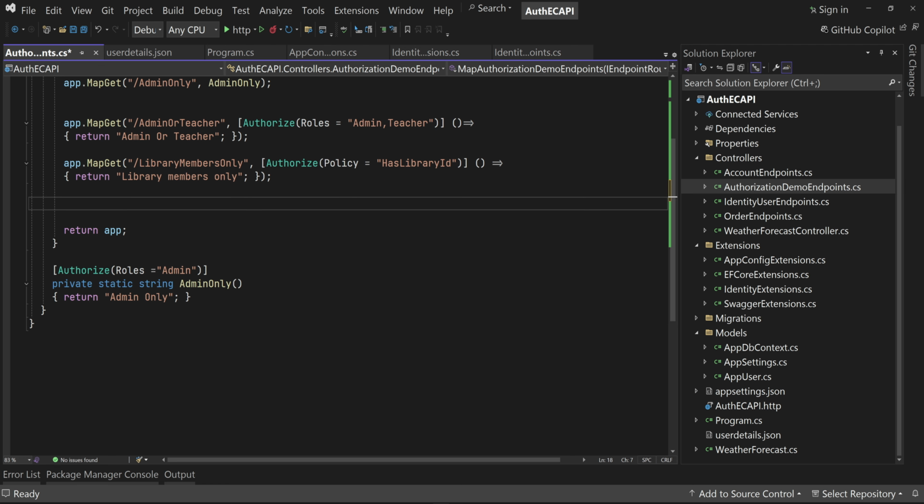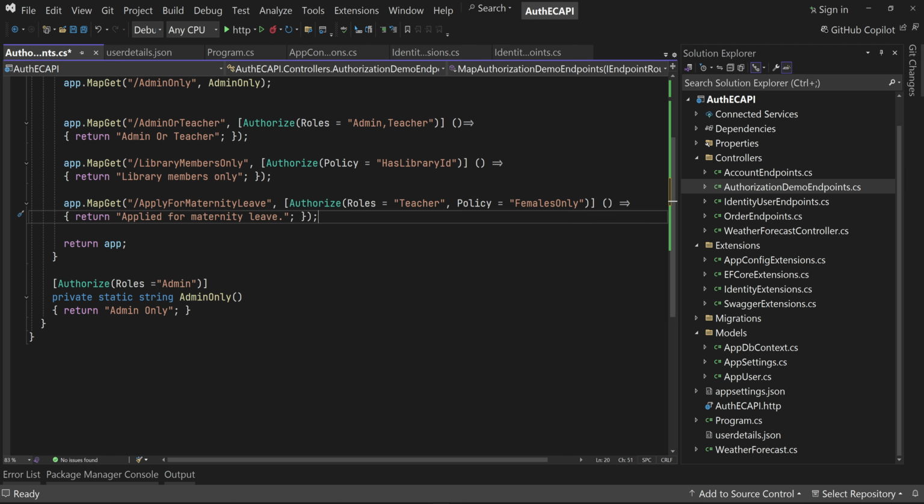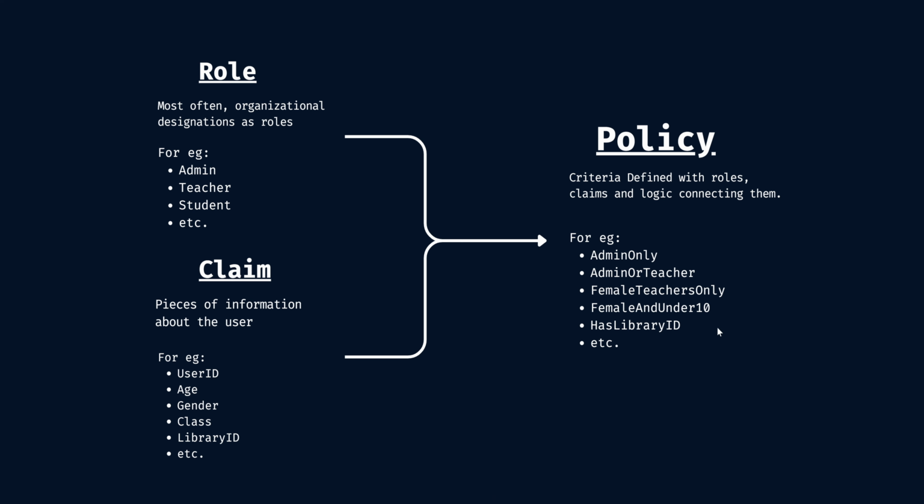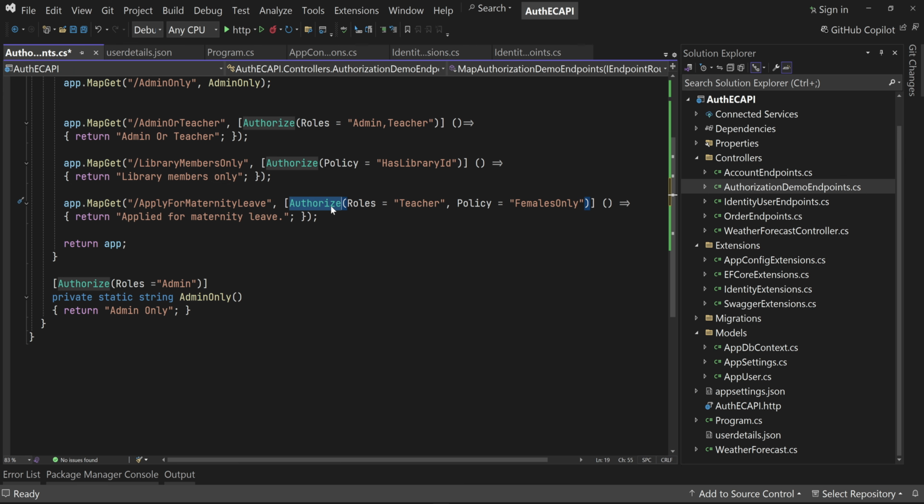Now here we have the get Web API method for applying maternity leave, and it is only applicable to female teachers. Inside this authorize attribute, first of all, we have set the requirement that this is only for users having the role teacher, and they also must satisfy this policy, females only. So this is how we can combine roles, policies, or claims for defining authorization criteria.